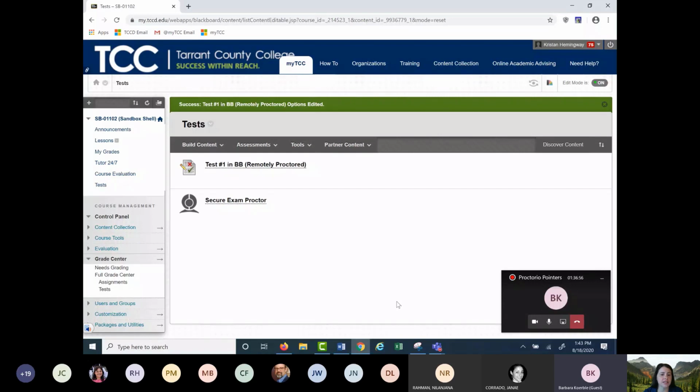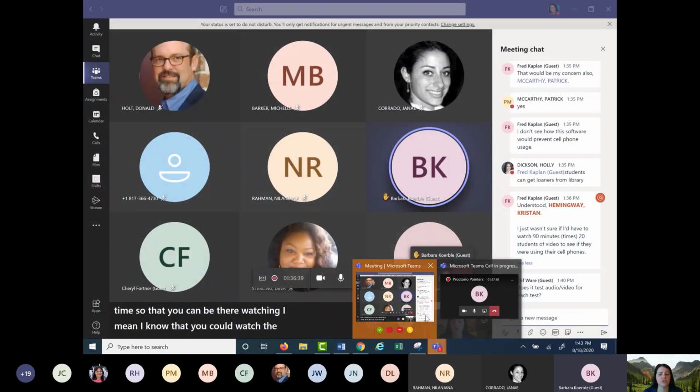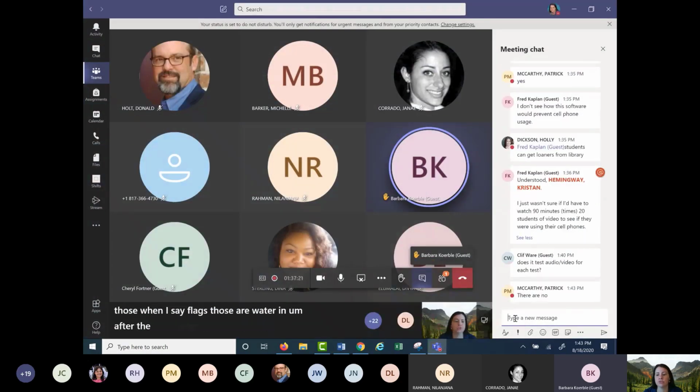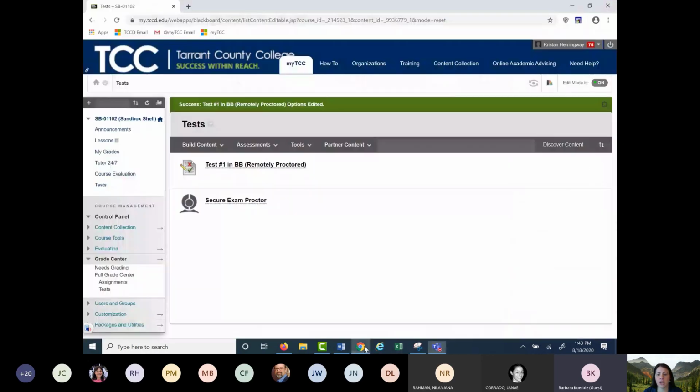So for my test, I give them a 24-hour window. Students can take it anytime within that 24 hours, and Proctorio simply records it and uses AI to put flags that might be like, hey, this might be cheating, we don't know, but you should check it out. And you get those flags after the students take the test, they get their results. Does that answer your question, Barbara? Yes, thank you. Okay, awesome.